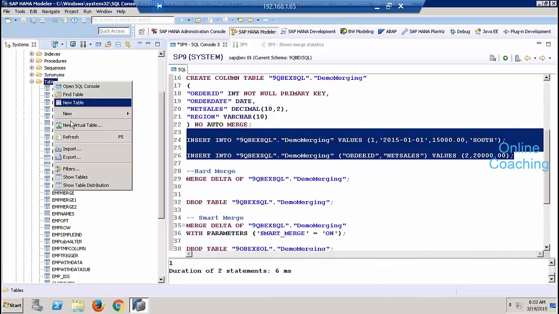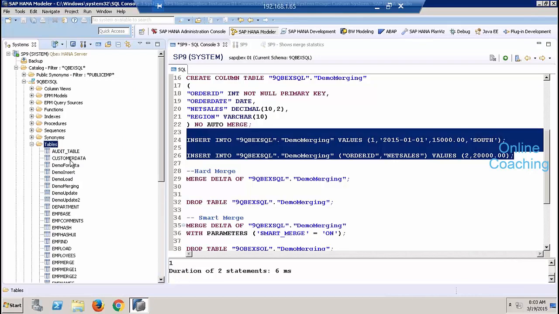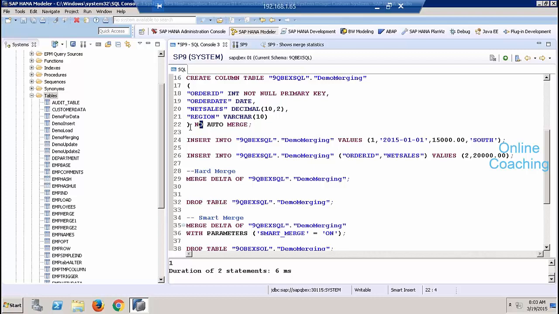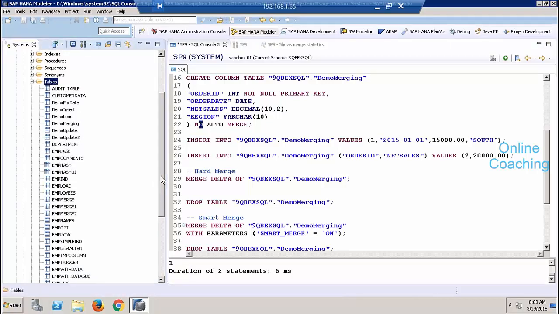Sir, quick question. So that statement means that for all column store tables, by default auto merge is enabled? Yes, when you create a column table, by default auto merge is enabled. Explicitly, I'm switching it off. So for all the cube tables or column store tables, automatic merge is on those tables too?